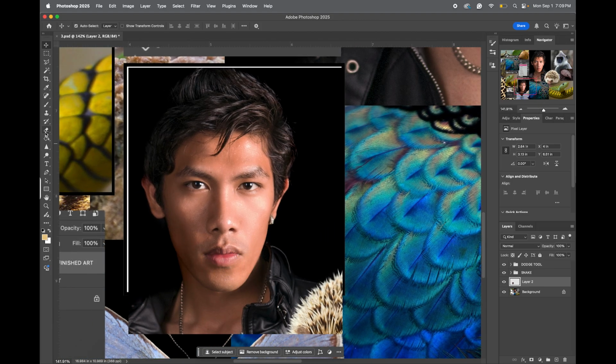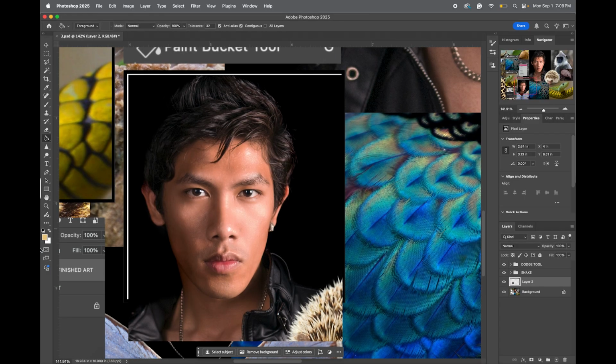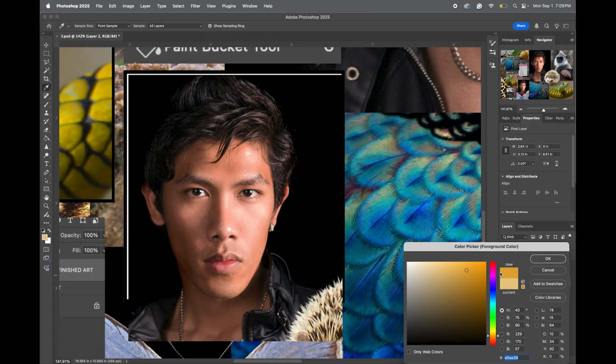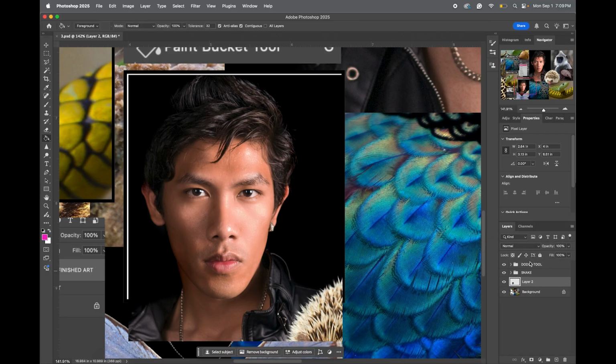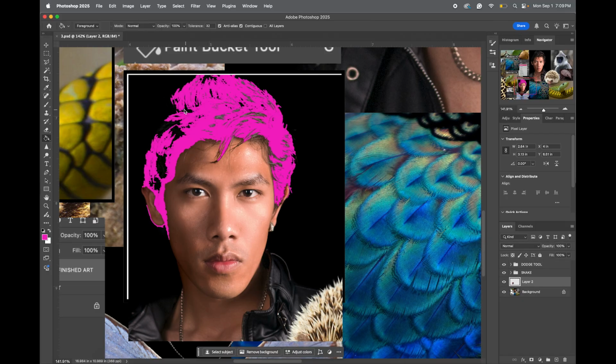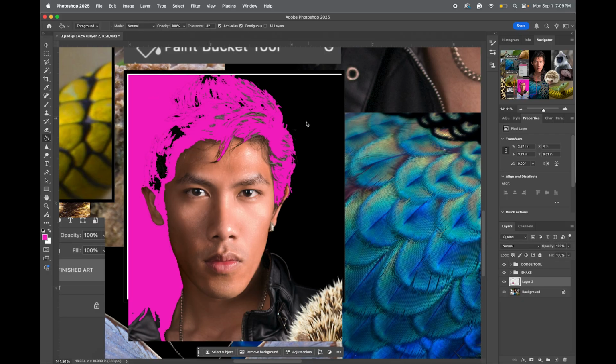So Paint Bucket tool is this tool right here. Keyboard shortcut is G. And the awesome thing with the Paint Bucket tool right here, it tells you what color you are painting. So you can double click, change whatever color you want. Click OK. And then you can come in here and just start painting.